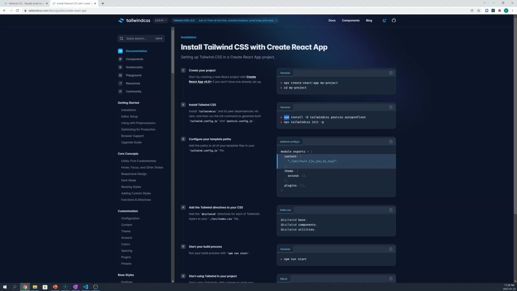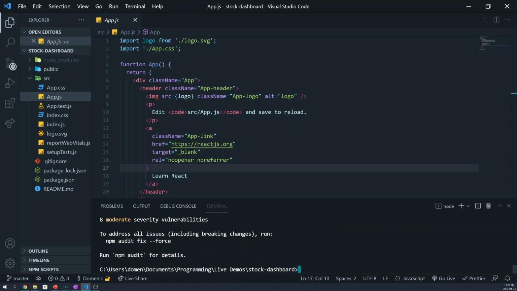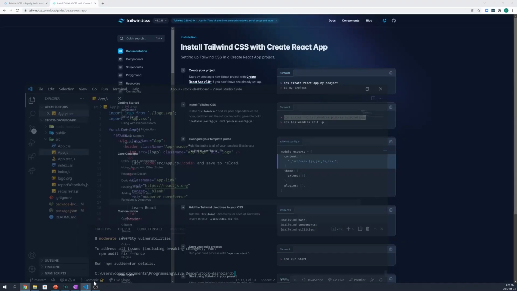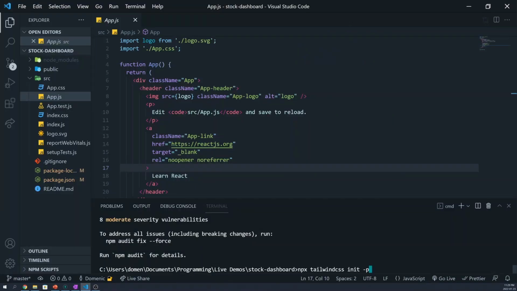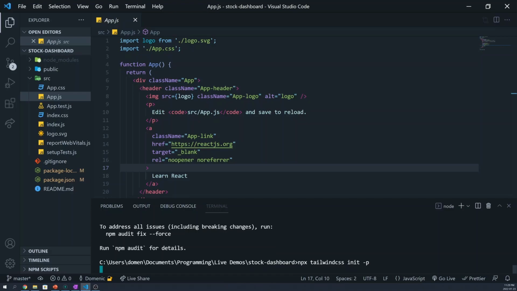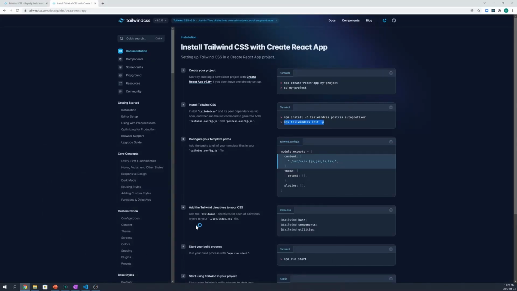Let's start with the first one. I'll copy this and put it in our terminal. Once we're done with the install, let's proceed with the initialization. Next, we can proceed to step number 3 in the setup guide. Let's copy this in.